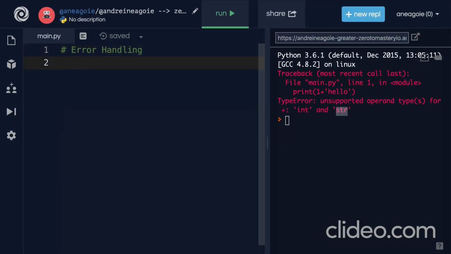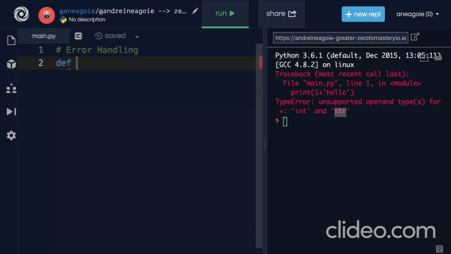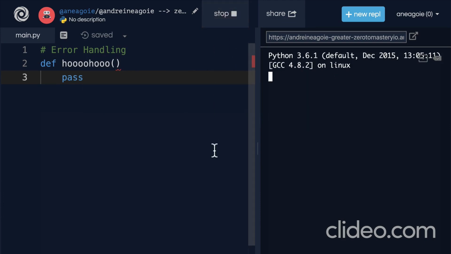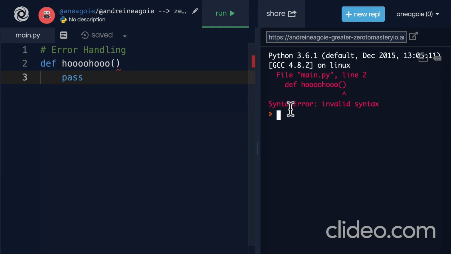One is a syntax error. If I do def and let's say who, and I forget a colon here, and I run this, I get a syntax error. It's not a standard Python syntax. I have to fix my error.